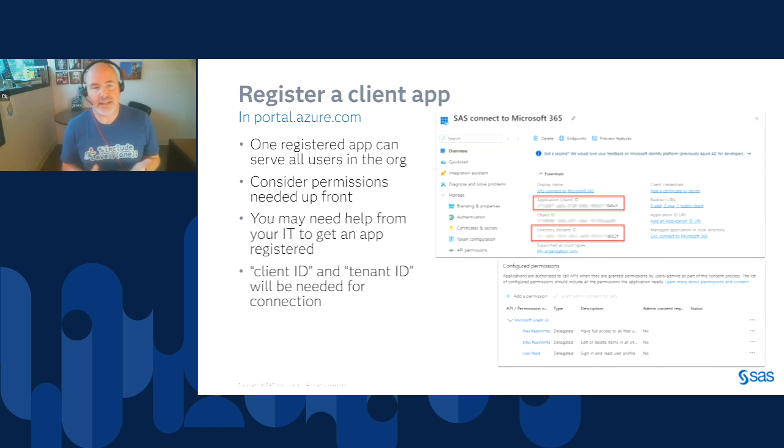The process for registering a client app is simple, but you may need help from your IT organization or whoever it is in your organization that maintains your Microsoft 365 tenant. You go to the Azure portal, which is usually portal.azure.com, and you navigate to the applications list, and then you create a new application. So as I mentioned earlier, one registered app can serve all of the users in your organization, and so only really one person in your organization needs to do this.